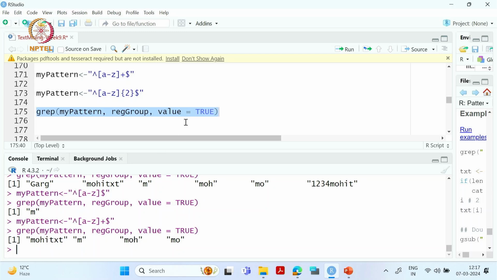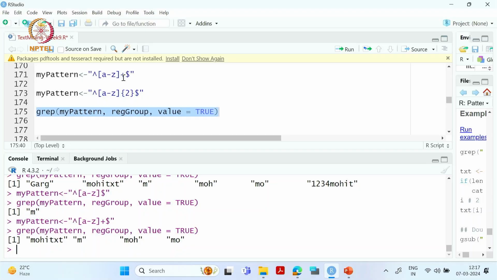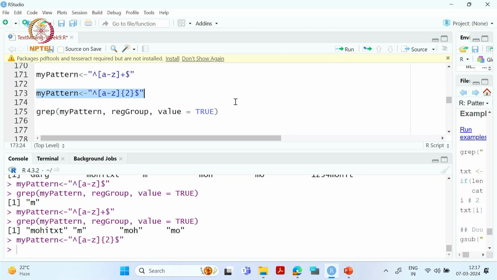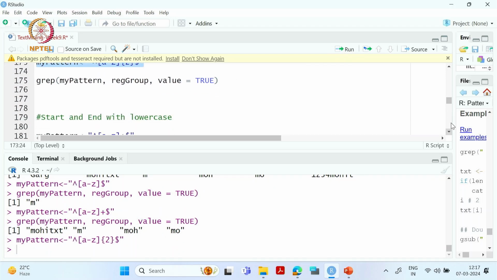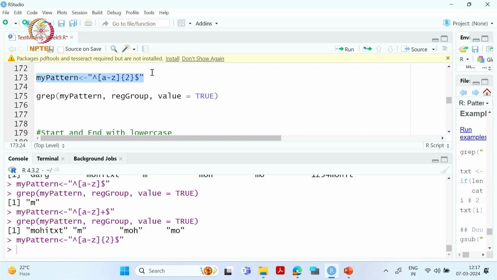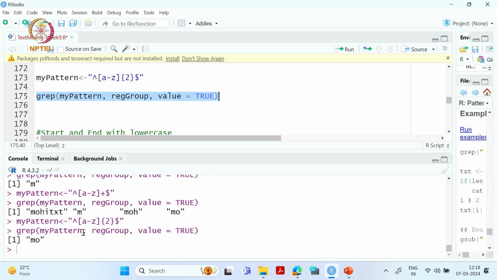Okay. Now if we want to have only two lowercase letters. Okay. So this is where we have discussed plus, one or more, but now if we want to have only two lowercase letters, we have to call it like this. So our pattern is this, and now if I run it, okay, this is the only word where lowercase alphabets are there, but also with a length of 2.